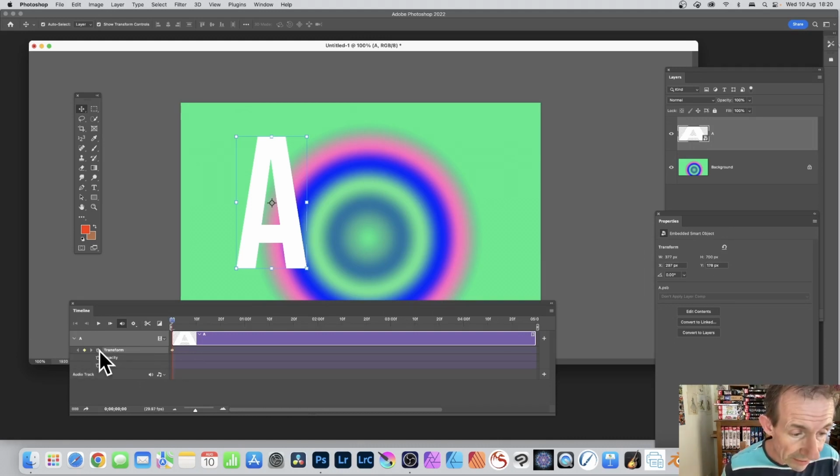As soon as I click this, depending on where the playhead is, just put it there and you can see a little yellow keyframe that appears there. I can now move this along and reposition it. At this point, it's still got exactly the same position, the same transformation, rotation, everything as before, all the way along.